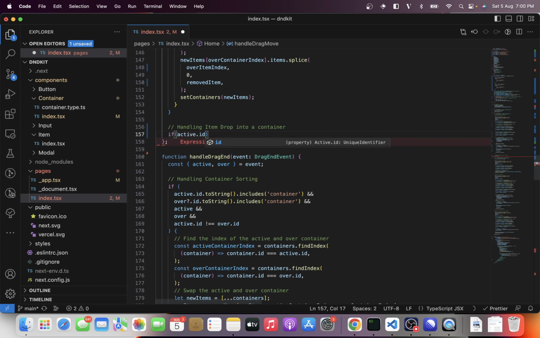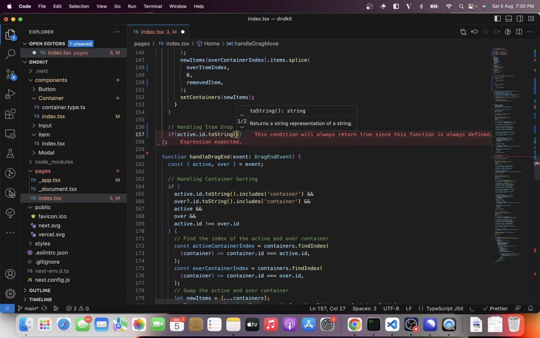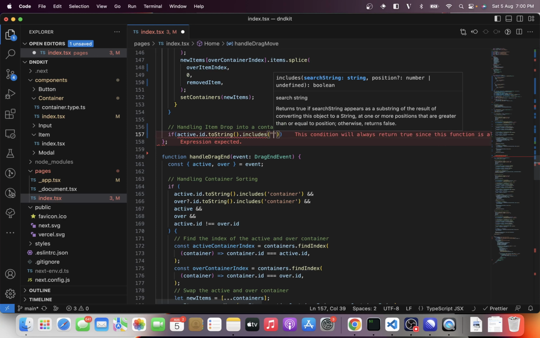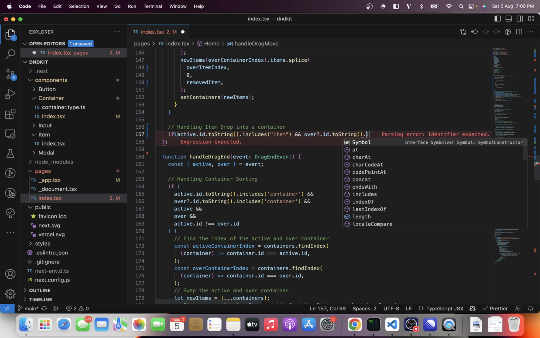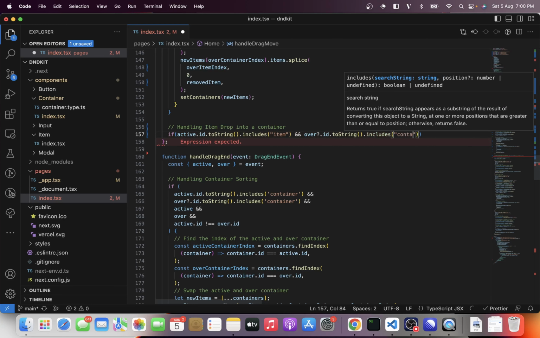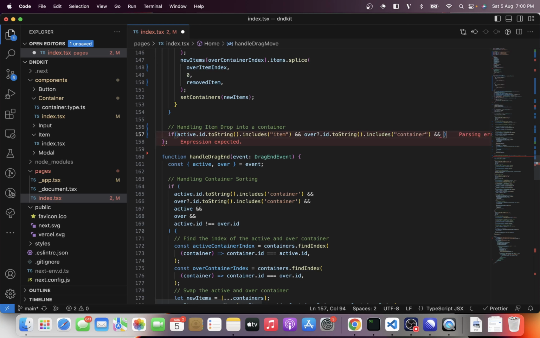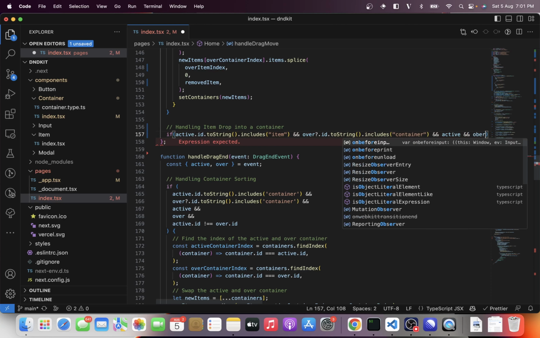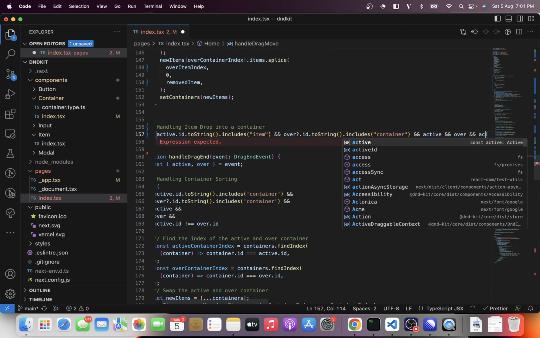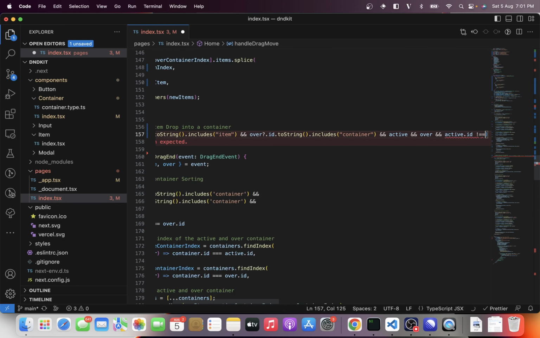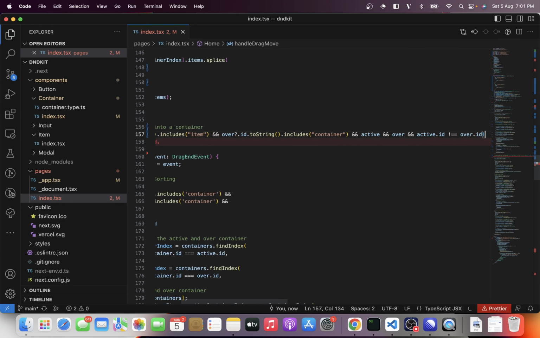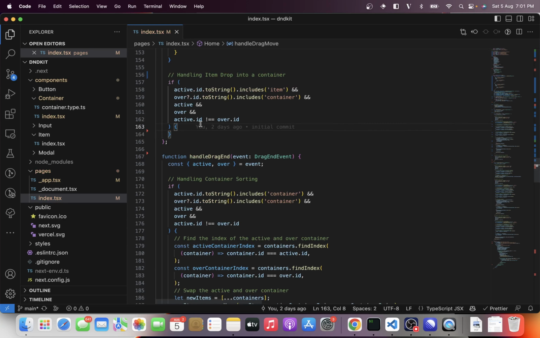So what we're going to do is active.id, same thing, toString.includes item and over.id.toString.includes container, and check if active exists. Check if over exists and active.id is not the same with the over.id. That means we're good to perform this check.